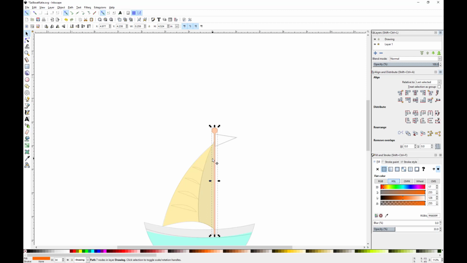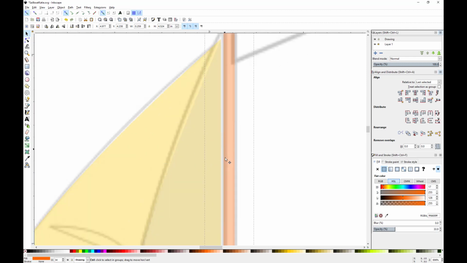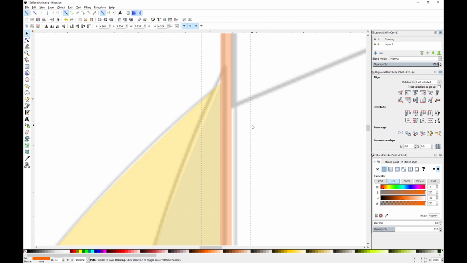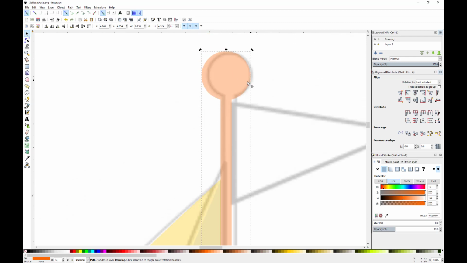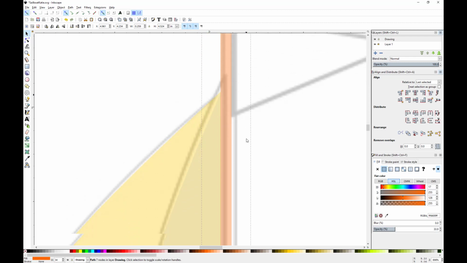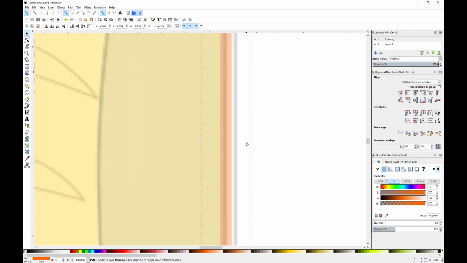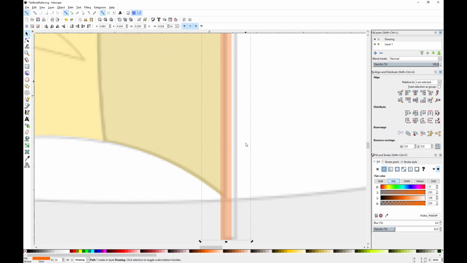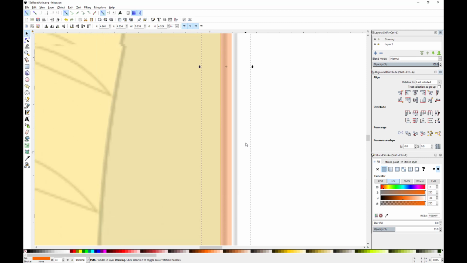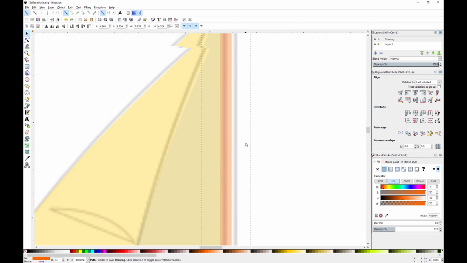So let me zoom in closer again, and I can see that there is some space here between the sail and the pole, so I can just very quickly and easily slide that over. It doesn't have to be perfect, but at least we have a little template here in the background to make that work. Let me scroll down here and check to make sure it's straight, and it is. So let's go ahead and do the flag next.